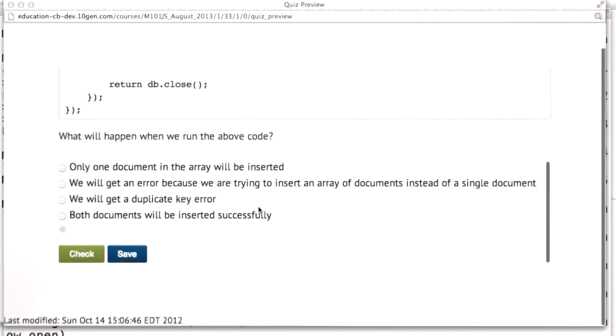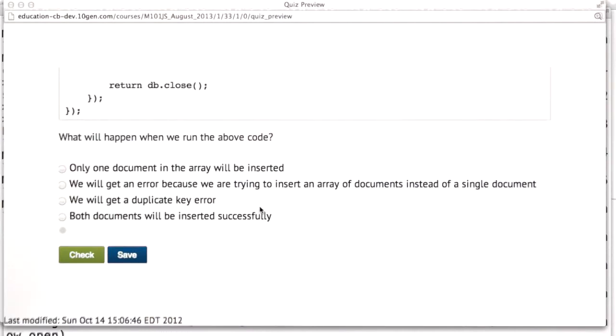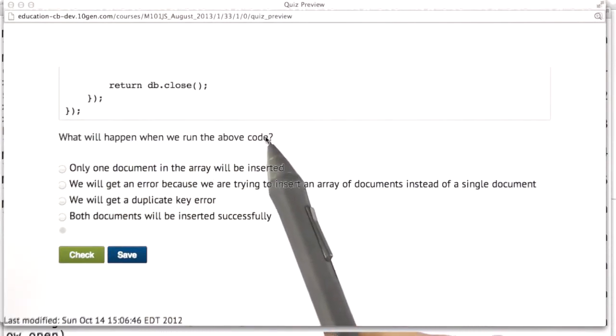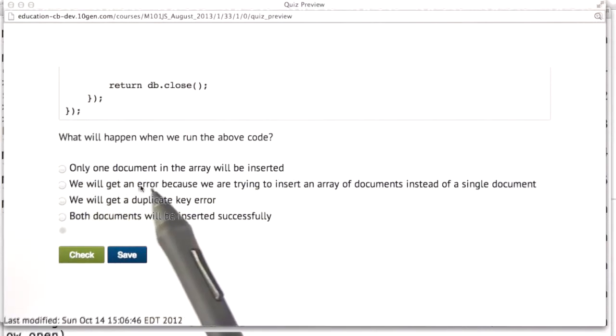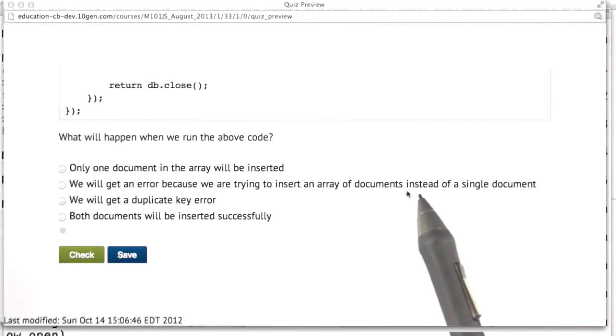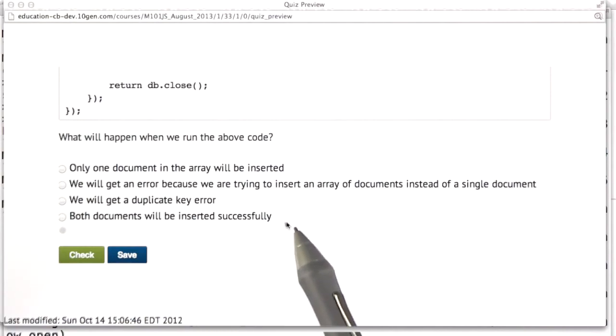This is a multiple choice question, and we have the options down here. The question is, what will happen when we run the above code? Only one document in the array will be inserted. We will get an error because we are trying to insert an array of documents instead of a single document. We will get a duplicate key error, or both documents will be inserted successfully.